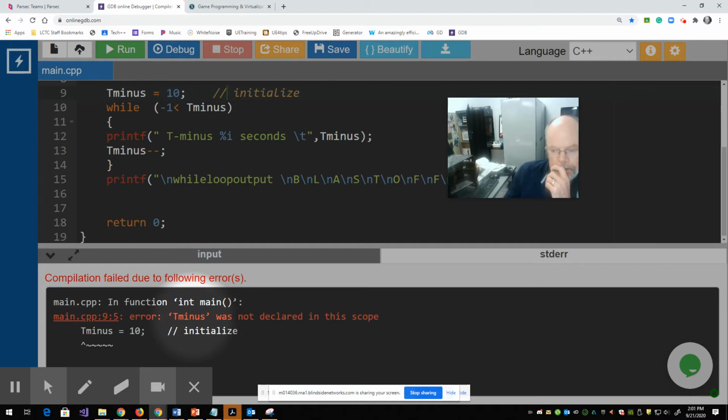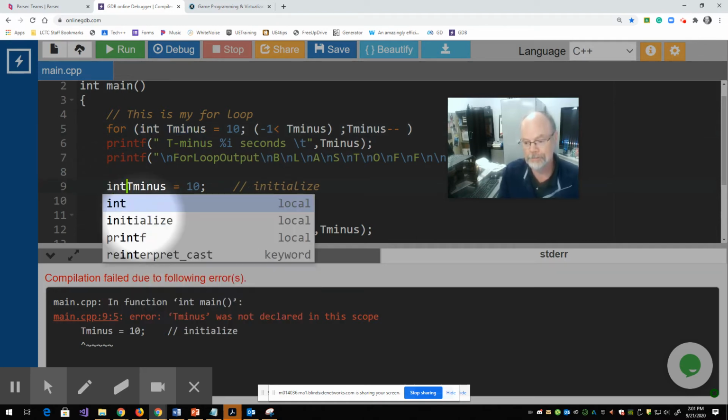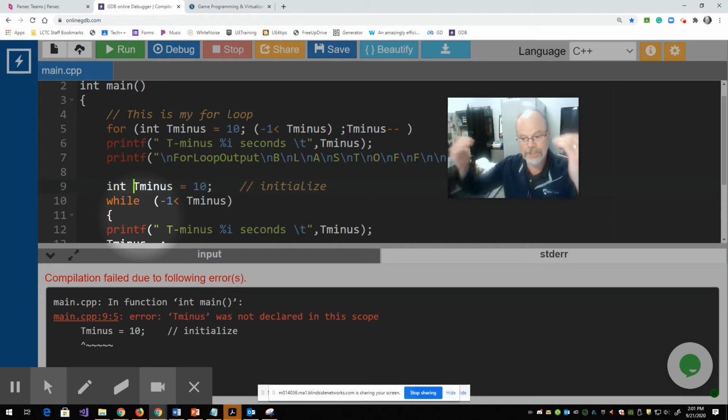T minus was not declared in the scope. Aha. I'm glad these errors are happening. I just went through this whole song and dance about the fact that I have int T minus right there. Because that is part of the for structure, it's only known within the for structure. It's like a temporary little variable, and its name could be anything, but nobody else knows about it. So even though I went through this big thing about how you can't reuse it, I do need to declare the name outside of the for loop so it's known to the rest of the program.